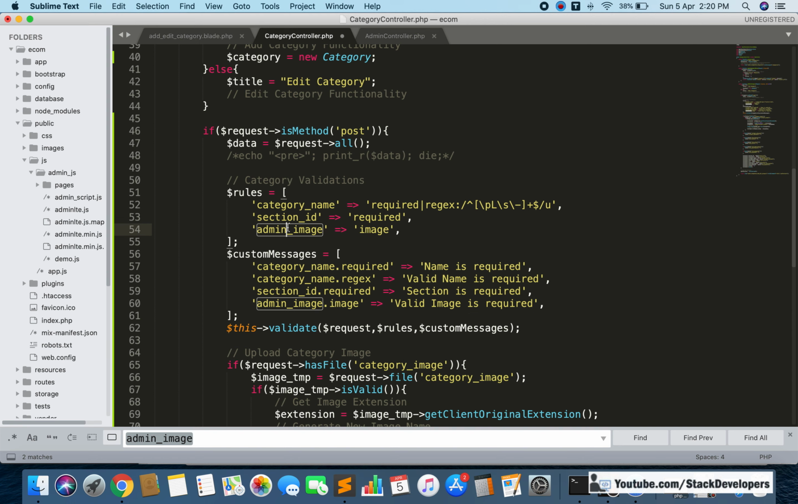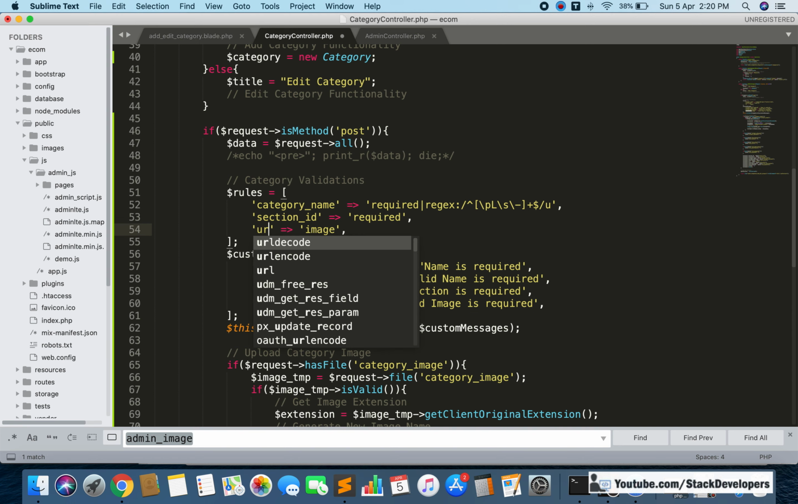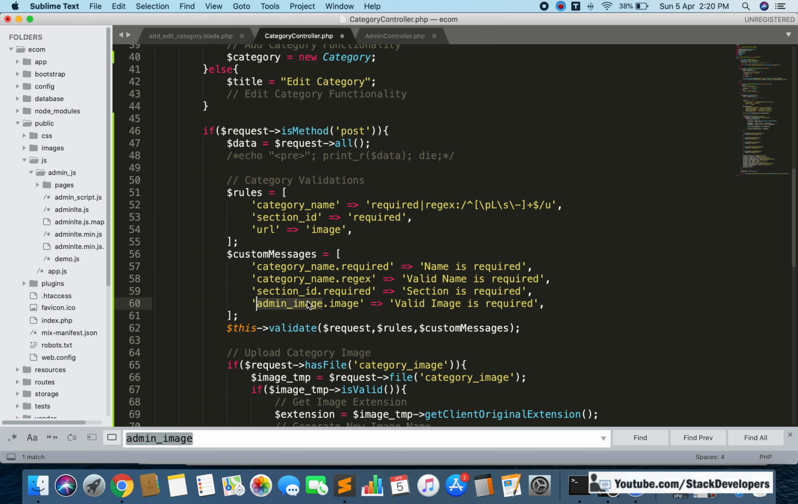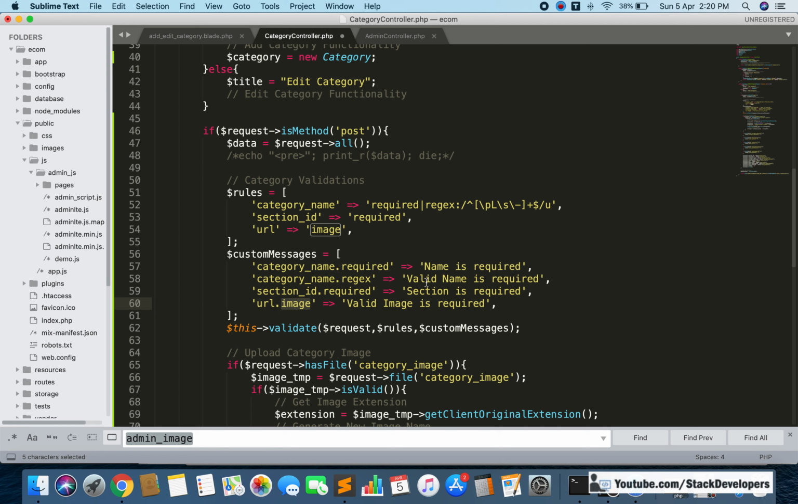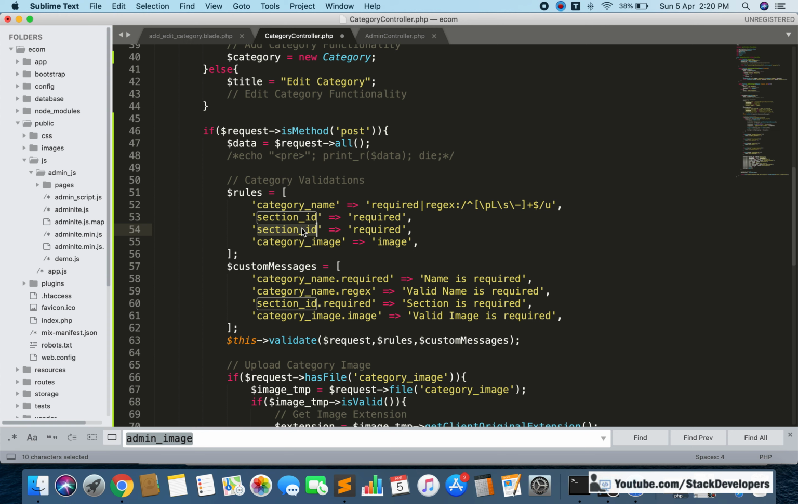Section is required. And finally we will give a URL, and that we will mention here, URL. See here, it is for image. This one is also helpful for our image. So if someone is adding an image, and if that image is some other file, then we will mention valid image is required. Okay, and one more we require here, and that is for URL. URL is required. We will just give like URL is required.